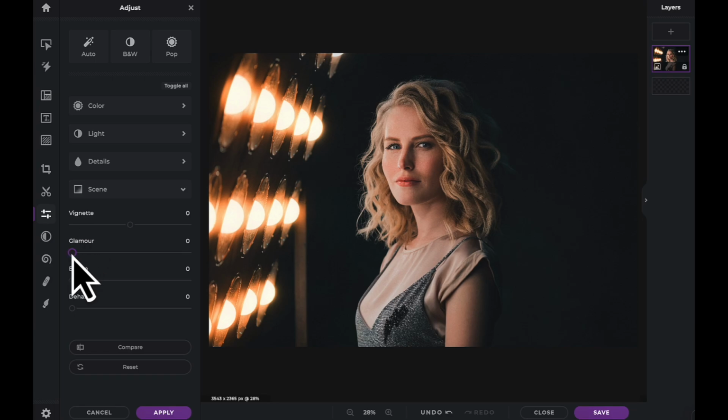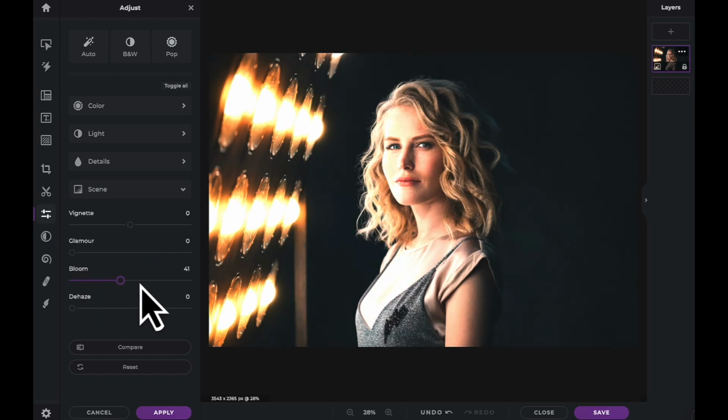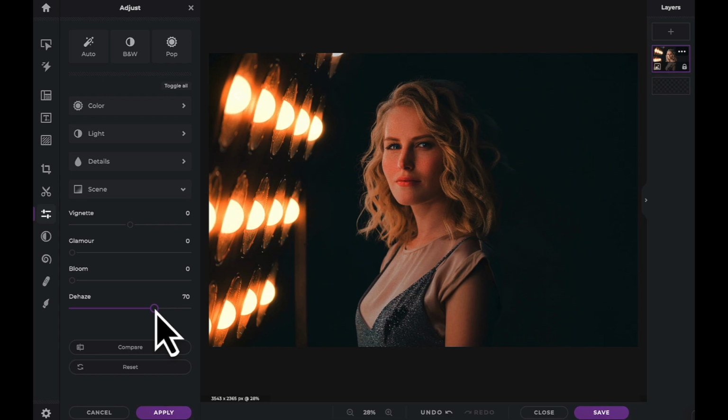The Glamour slider adds an ethereal glow to everyday subjects, giving colors a pure, rich depth and lets you shift the color balance too. The Bloom slider makes the image look brighter and have a hazy look to it. It simulates the effects of extremely overexposed highlights on film. The purpose of the Dehaze slider is to add or remove atmospheric haze from your image.